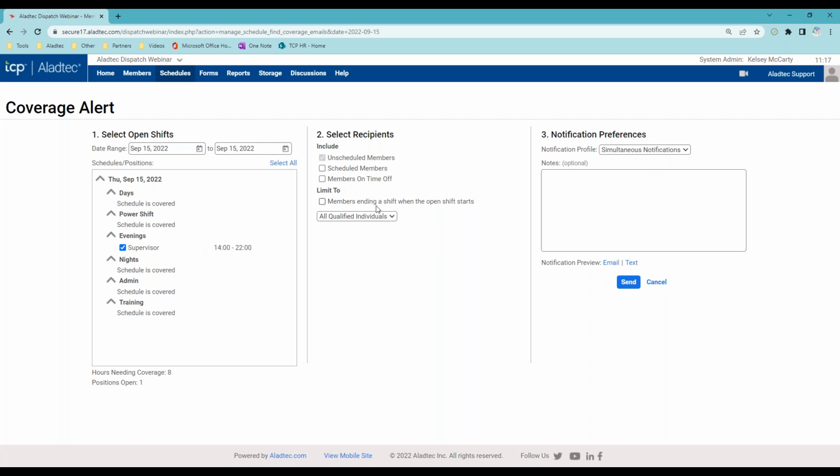And the system's going to already know, based on those member database qualifications, who's allowed to work the evening schedule in the position as a supervisor. So it already knows who's qualified and who's physically available. This is going to be all the people who are not working or not on time off. And we can even override that if we need to.